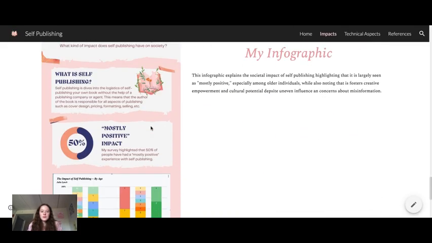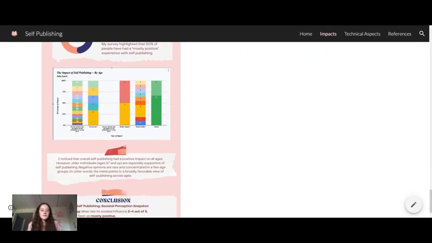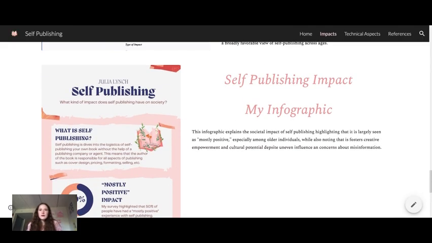And then also on this page, I created my own infographic, and this infographic essentially explains the societal impact of self-publishing, and it highlights that self-publishing as a whole is largely seen as mostly positive, especially among older individuals. However, it also notes that it fosters creative empowerment and cultural potential, despite some uneven influence and concerns about misinformation.